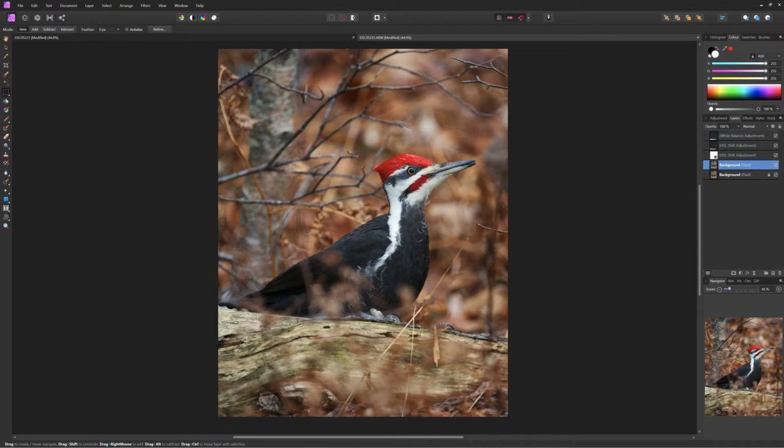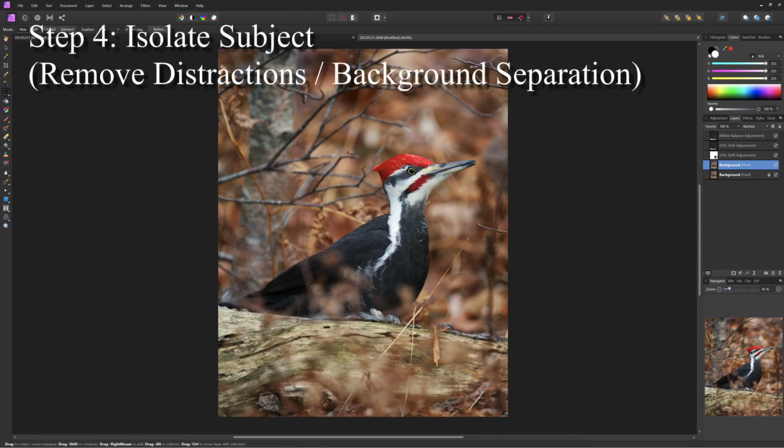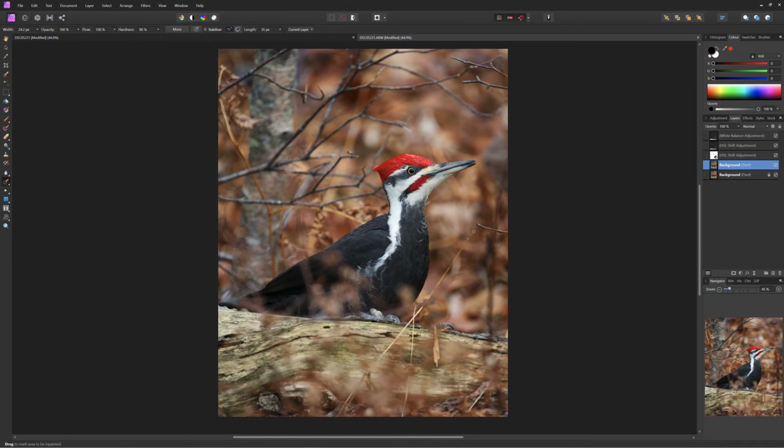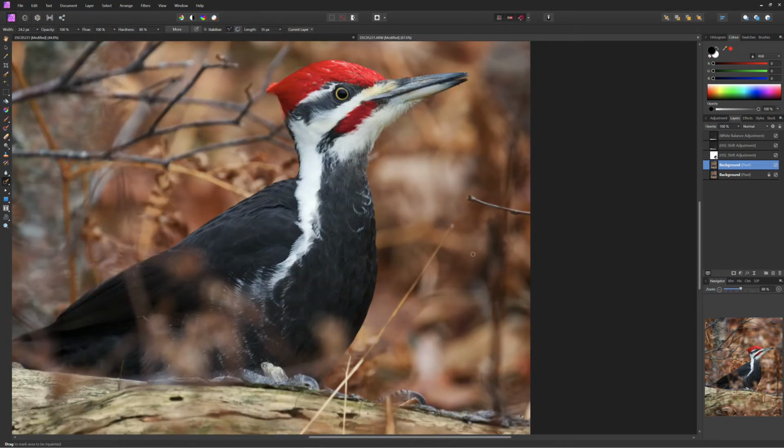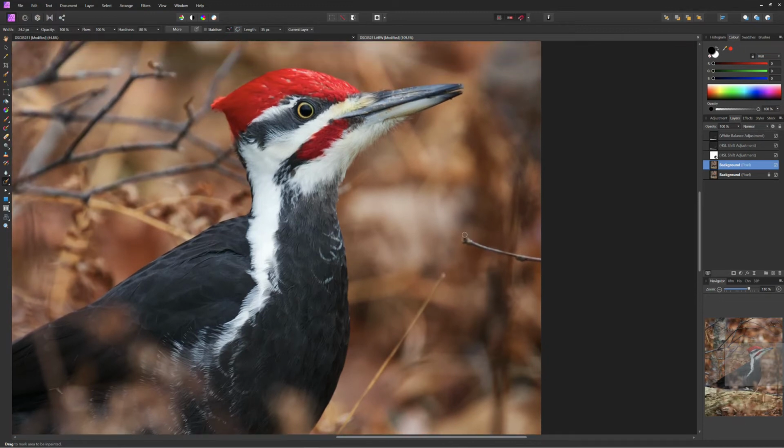So the first thing we want to do now that we've gotten our colors right, we've gotten the details right and the noise right, is get rid of some of these distracting elements. These could occur in any photo, but particularly in these outdoorsy shots when you've got lots of twigs and grass and so on.